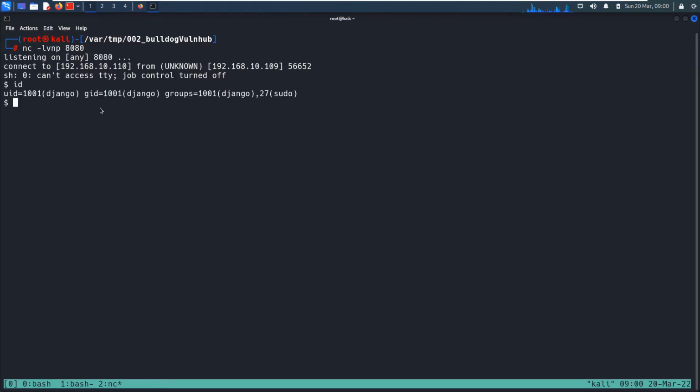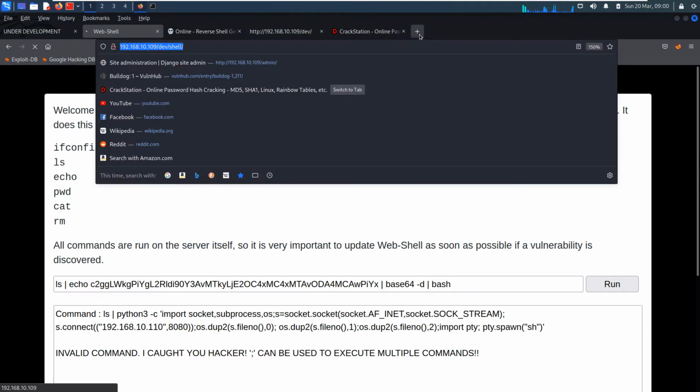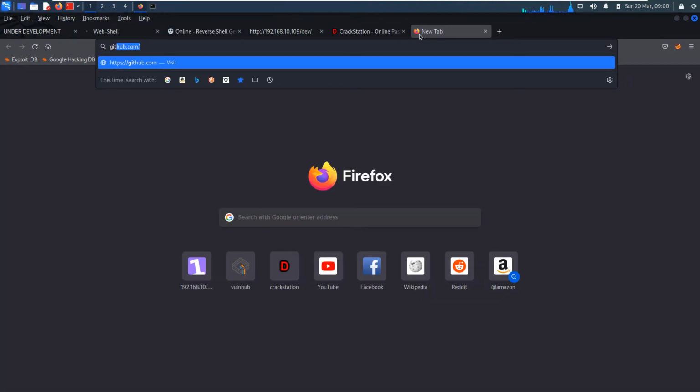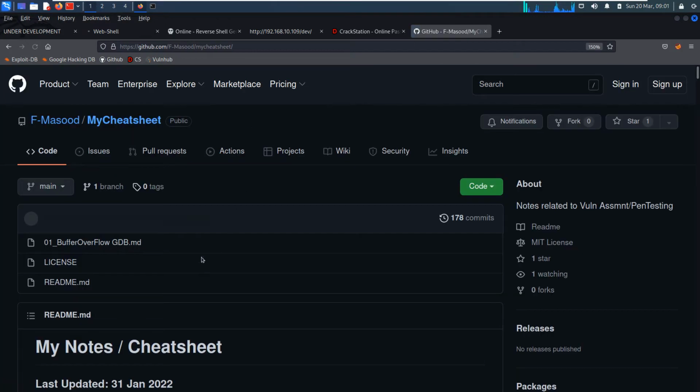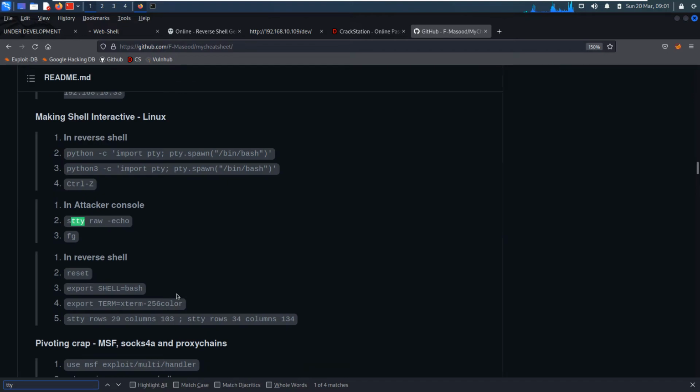So we have a reverse shell, and our current user ID is Django, group ID is Django, and we have a sudo group. But before we do that, I will go to my GitHub, my cheat sheet repo, because I have that TTY to reverse shell thing.